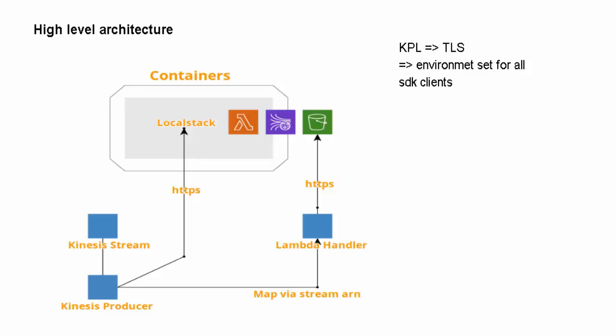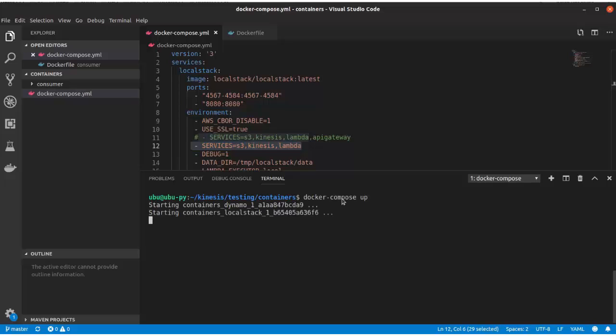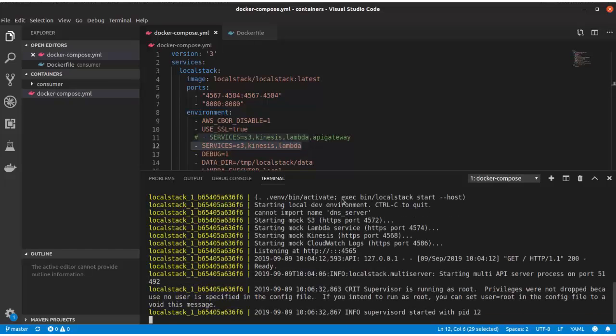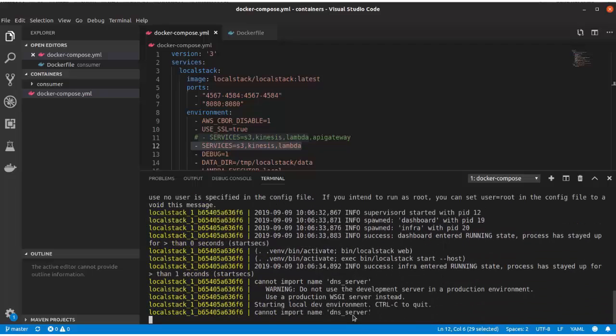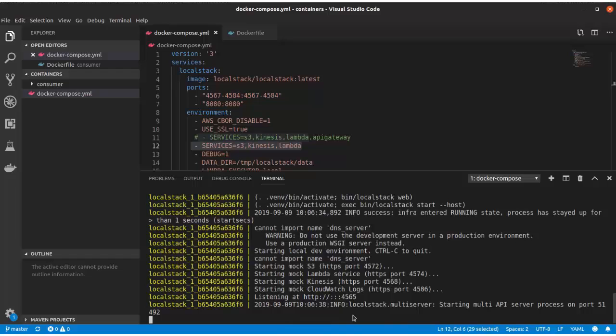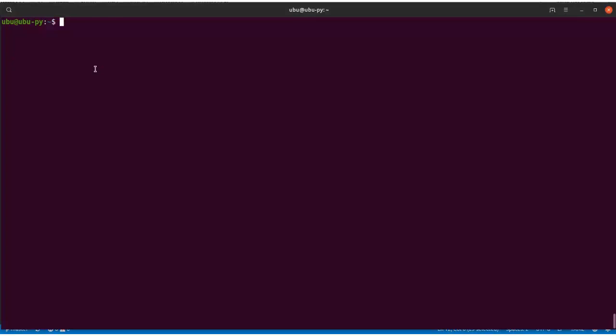Now we've gone through all the details regarding the test, we're finally ready to actually run the test and look at the output. This is our Docker Compose, as we've discussed before. Because we're only running the producer, we don't need the DynamoDB container. All our environment variables are set up as we discussed. The only difference is now we are including a Lambda service. So it's booting up and you can see it's offering the Lambda service on port 4574 over HTTPS.